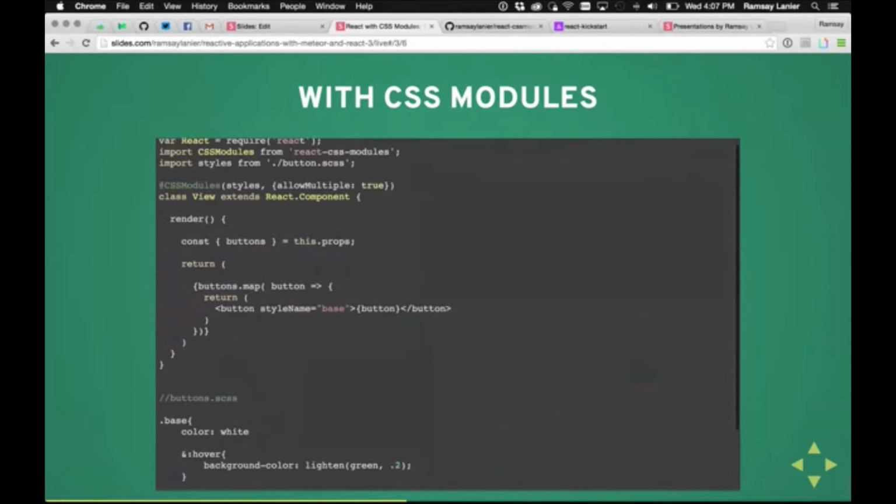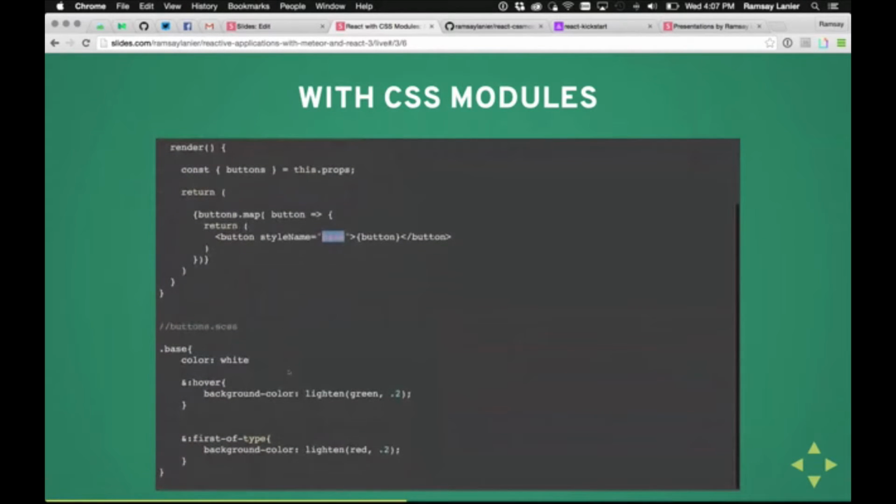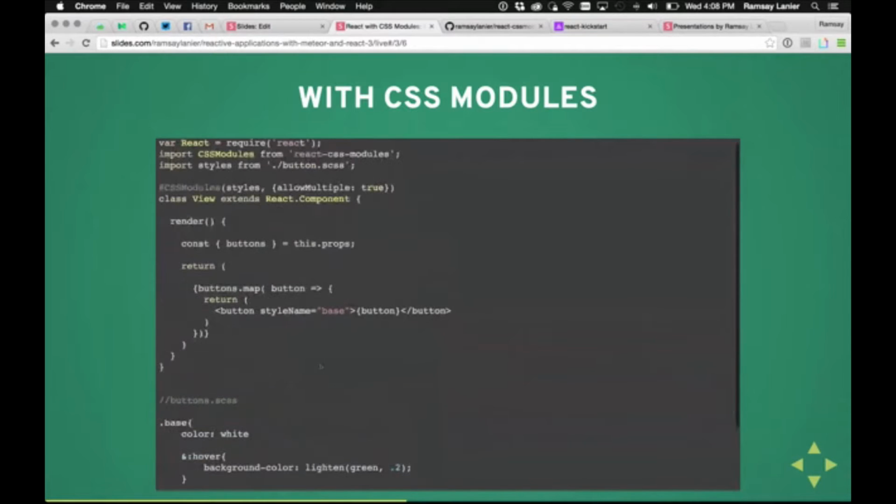And what this gives us the ability to do is we can now use style name and base. And then this is just our base button type, color white. We have a nice hover state. But then you can do regular old vanilla CSS, or this is Sass, but you can do first of type. So it's a lot easier. I mean, this is a contrived example, but there you go.